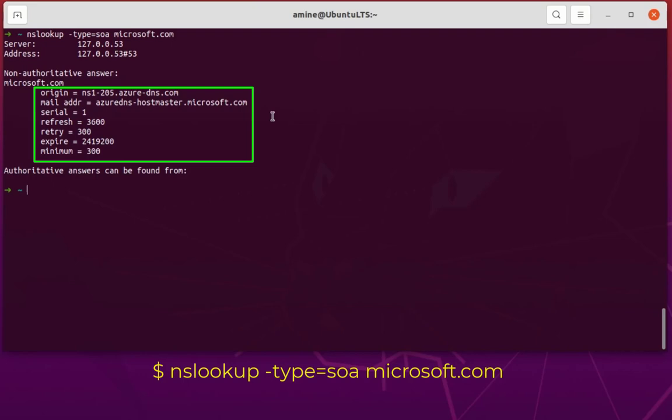So you can get, for example, the mail address for the admin of that domain if it's a small one or something like that. Okay, so it's always good to query any domain for the start of authority in order to get a bunch of information about that domain.